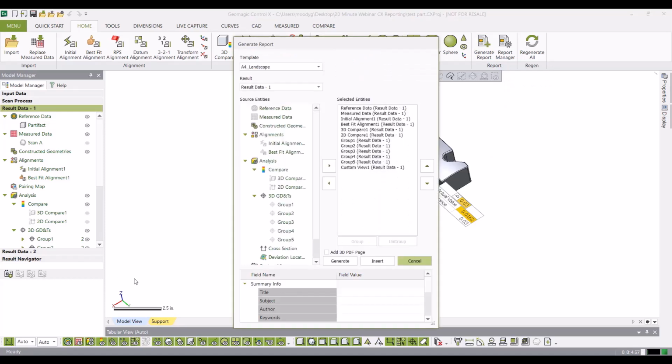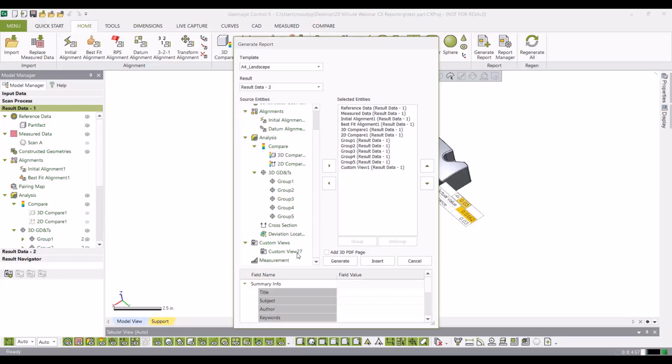Since I have two inspection routines displayed, I'll be able to choose between them here in the results. I'm going to select a template first. Then I'm going to select the second report because the first report is already populated in my selected entities. I'll choose all of the information in the second report. Using these arrows, I'll move them over to the selected entities. If I want to move a specific entity up or down in the list, I can use these arrows here.